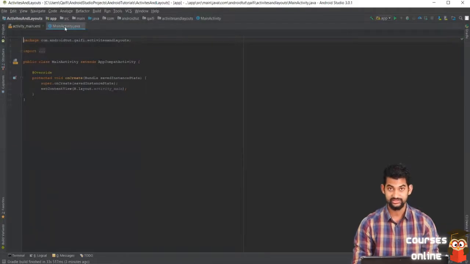And here, as you can see, we've got a Java file and an XML file. For each activity, you've got two files, a Java file and an XML file. The Java file contains the functionality part. The XML file contains the user interface part. So let's start with the UI first.